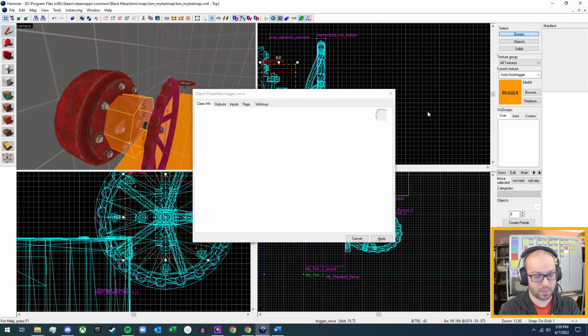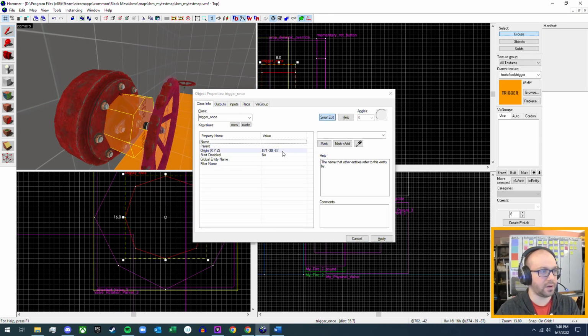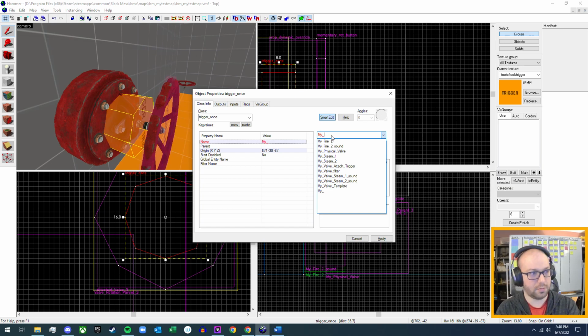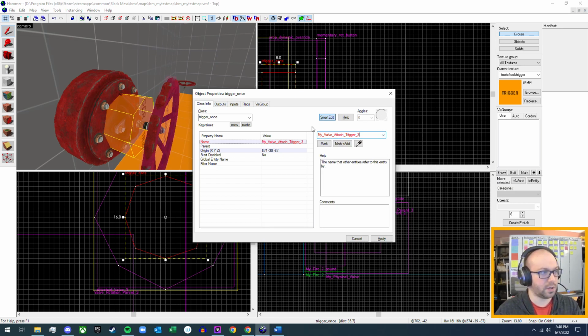Let's name it my... Why does it do that? Sometimes... My valve attach trigger, and I'm gonna name it 3 just because everything on this thing is 3, so just make it all consistent. Apply to that. Cool. My valve attach trigger 3.